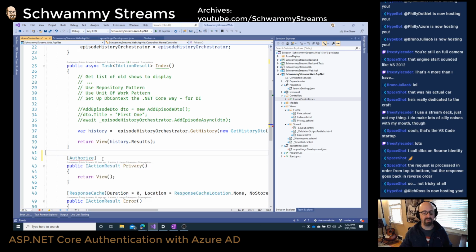That authorize attribute, again, works. This is part of ASP.NET, and ASP.NET Core have these kinds of attributes that wire into the authentication system and the authorization system, and it will check against claims and different things like that. In this case, since I haven't told it any roles I want to be in, it's like a default that says you have to be authenticated.